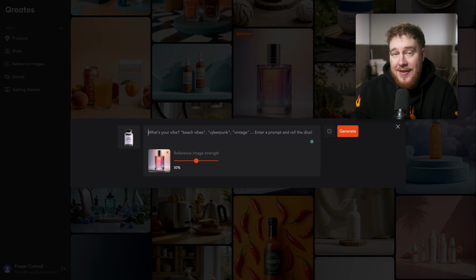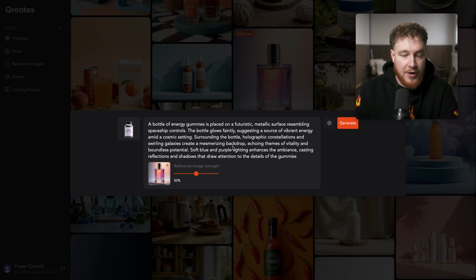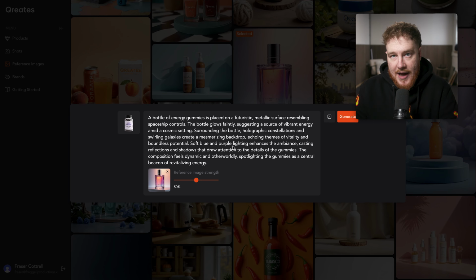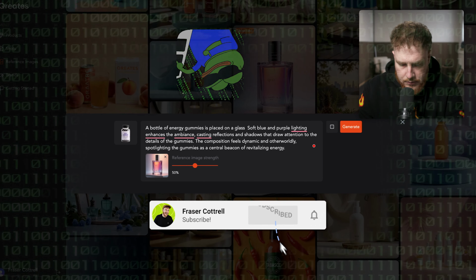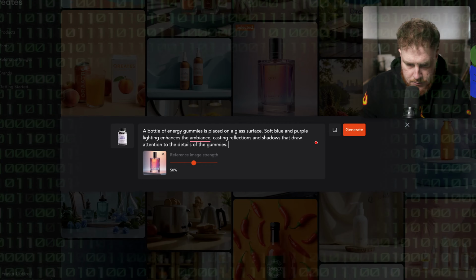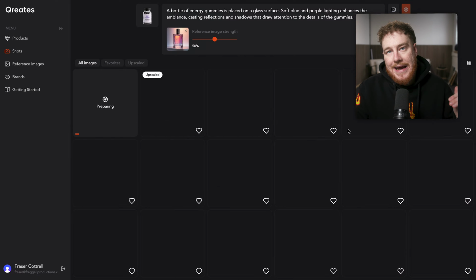And what I found is a nice little hack. What you can do is if you just leave a space and then you click the enhance prompt, it'll actually just write you a prompt completely. Then you can go in, you can edit that however you want it. So I don't think this is quite where we want it. It's saying it's on a futuristic metal surface resembling spaceship controls. We don't quite need that, I don't think. So I think what I'm going to do is just edit this a little bit so it works for the vibe I want. So a much shorter prompt that I've decided to go with here. So I'm just going to click generate and see what it comes up with.